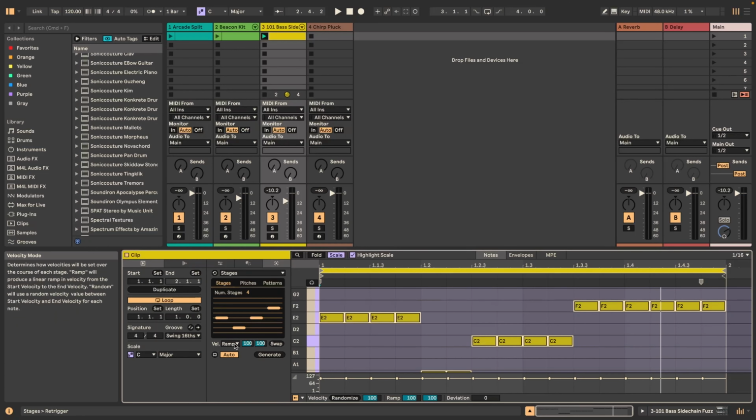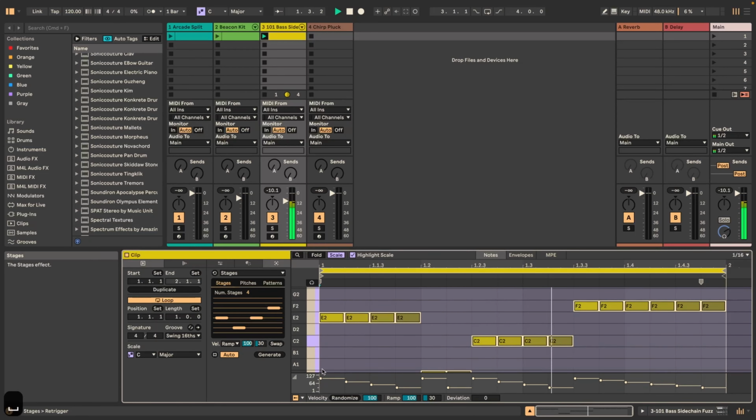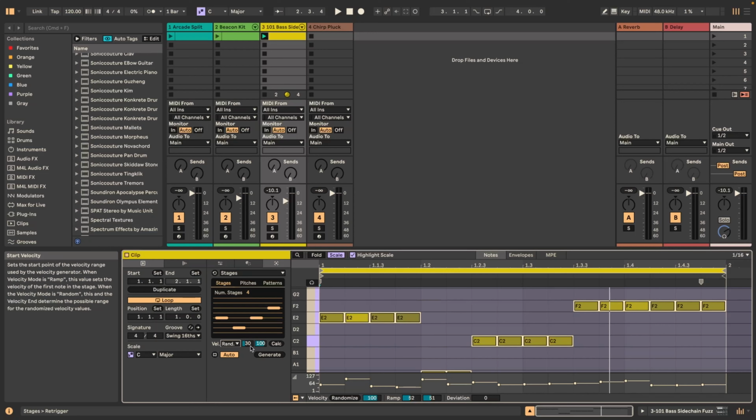So you've got a velocity setting down here as well. So you've got ramp, so you can ramp it up. And you can see it goes per stage. And with this setting here, you can swap it around. So basically, it starts the other way around. And then with random, you have basically random parameters for velocity for each note between those two settings for this range. And then you can just recalculate here.